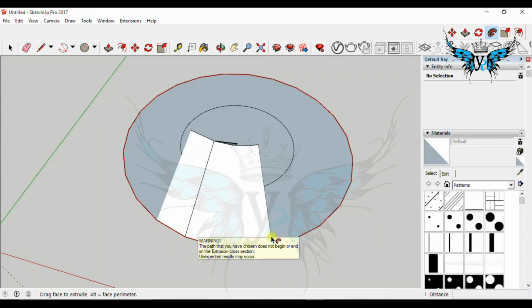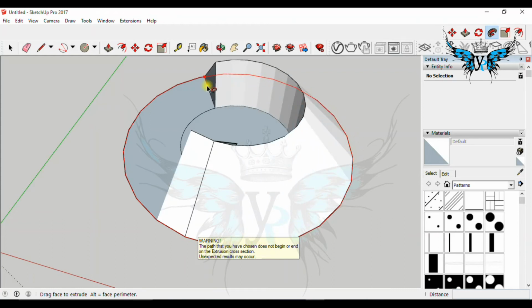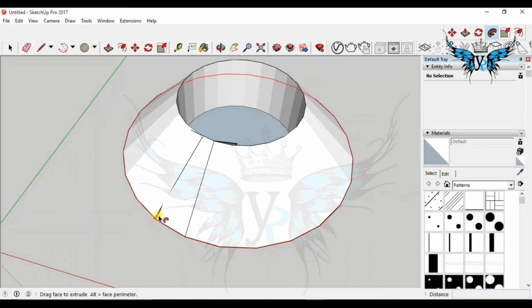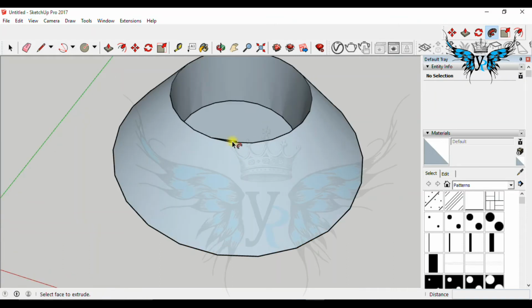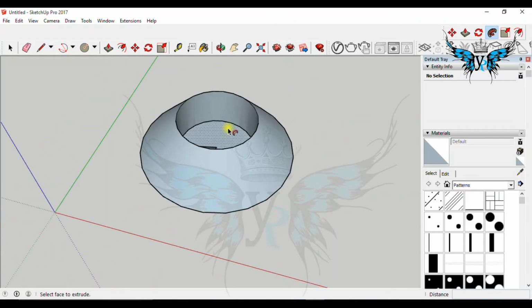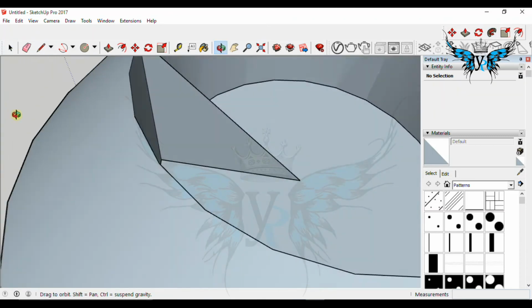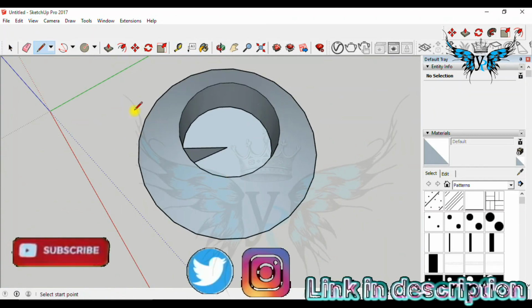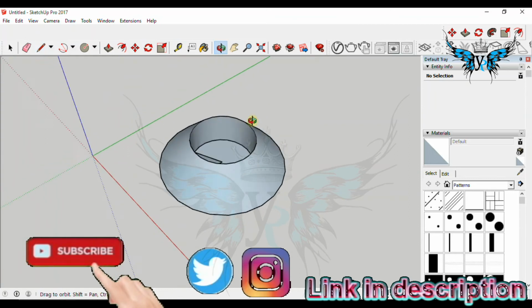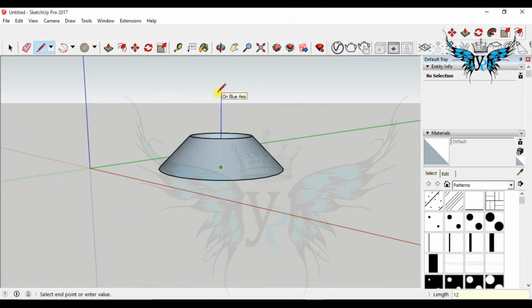And now take the Follow Me tool and click the outer triangle and drag it along the circle to get a frustum shape. The dragging ends at the starting point. Then from the center point, draw a 12 feet straight line at 90 degrees.